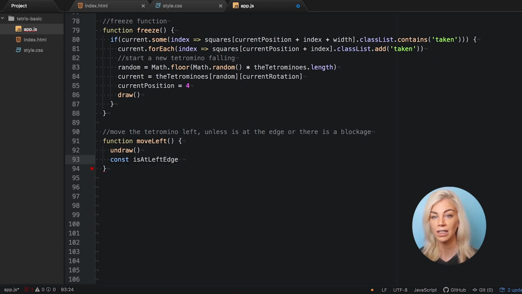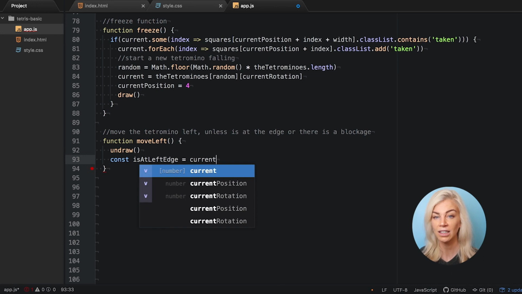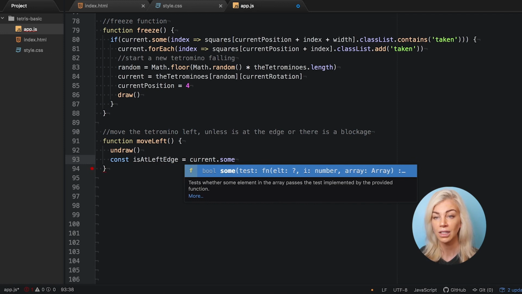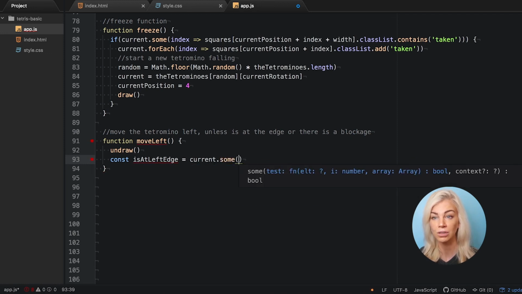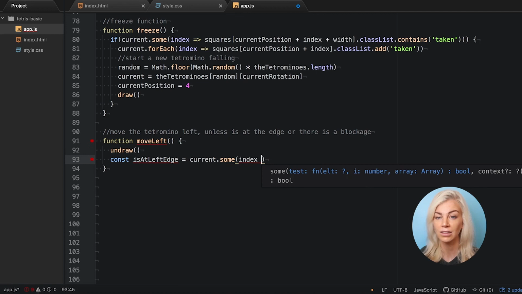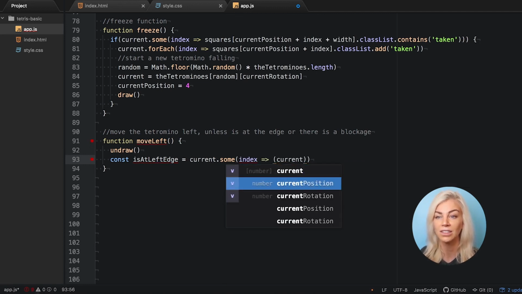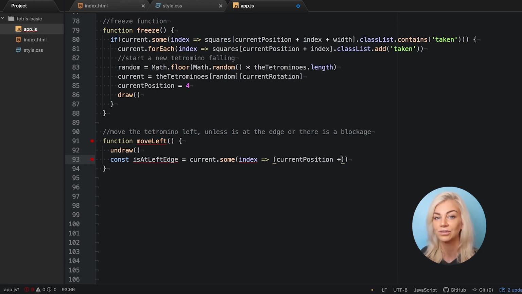For this, we use the inbuilt method called some again. As a recap, some is a method that looks at each item in the array and checks if a statement is true for at least one of the items. If it is, the whole statement is therefore true. So, once again, let's use current. As a reminder, current is our current randomly selected Tetromino and its current rotation. We are checking that some of the current Tetromino's item indexes, if divided by the width, leave exactly no remainder.